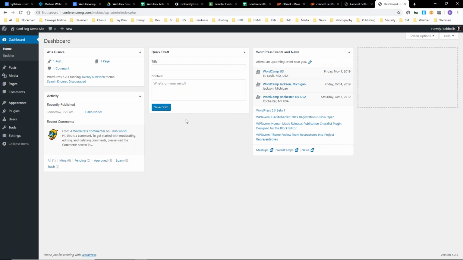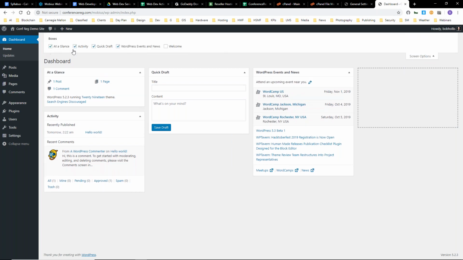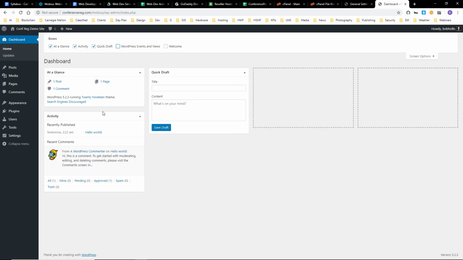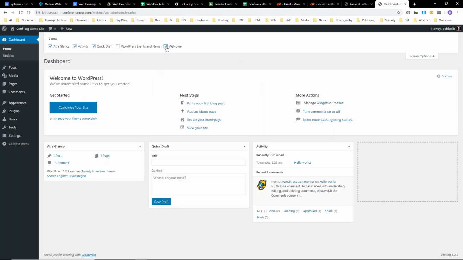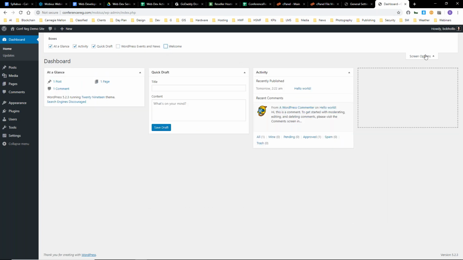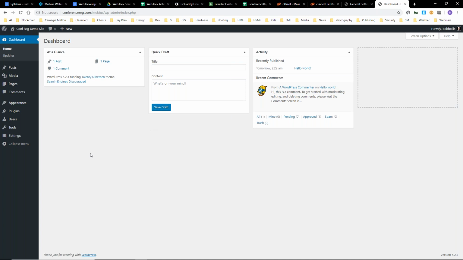But you can also decide what you want here. So if you go up to screen options, you can click to add or remove anything. So let's say I want to get rid of whatever WordPress events and move this up here. I just unclicked it. And if I want that welcome back, you can do that to see that message. And there, so that's a lot more clean and streamlined for me. And I just like it less cluttered. And I usually put in just the things I want.